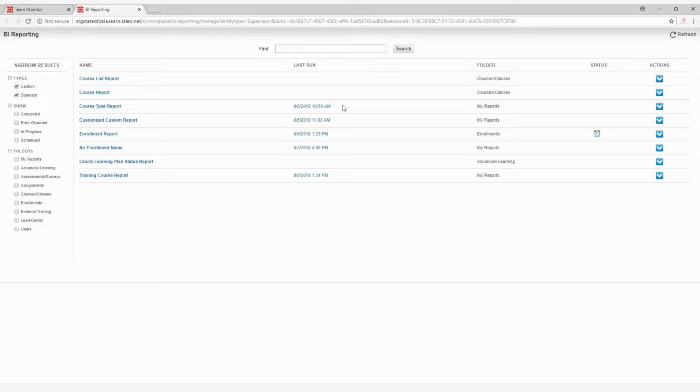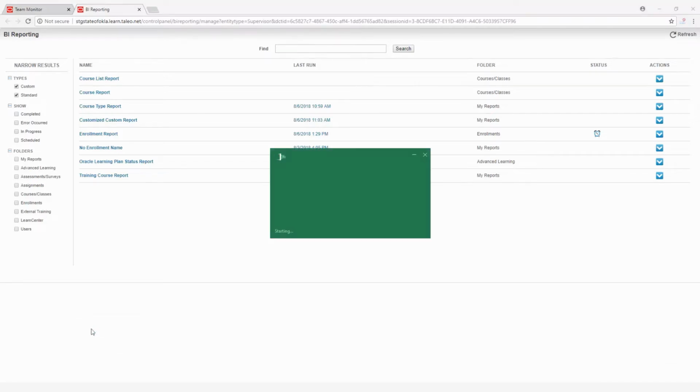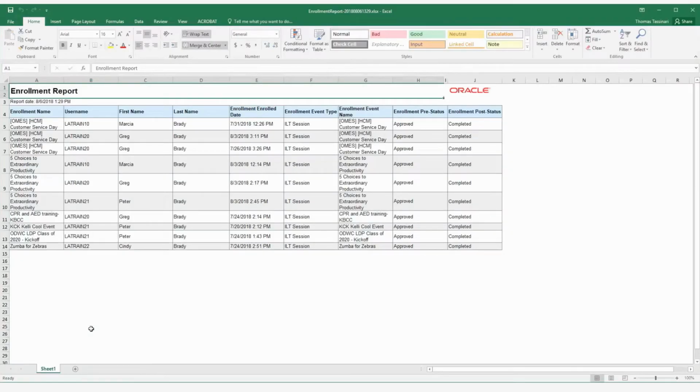All right, so why don't we look at the enrollment report? All right, we'll click on that last run link. If you look at the bottom left corner, you'll see that the browser just downloaded that. We'll click the up arrow, select Open, and there's our enrollment report. Wow, and now, because we did it in Excel, I could actually manipulate the data in the Excel spreadsheet, couldn't I? Yes, you could.